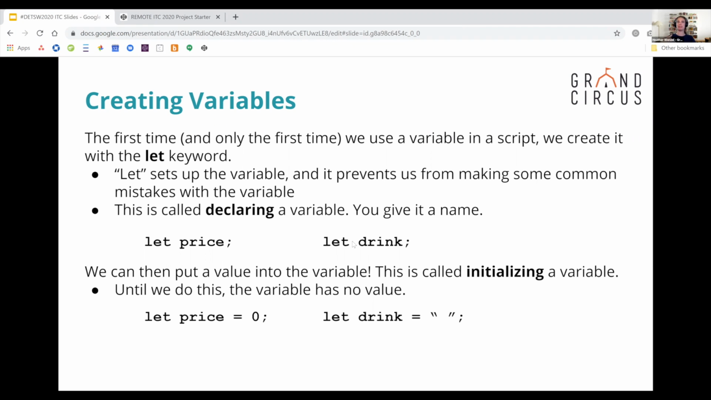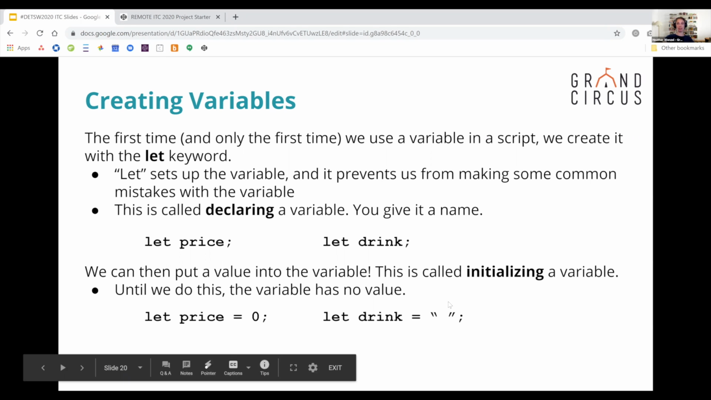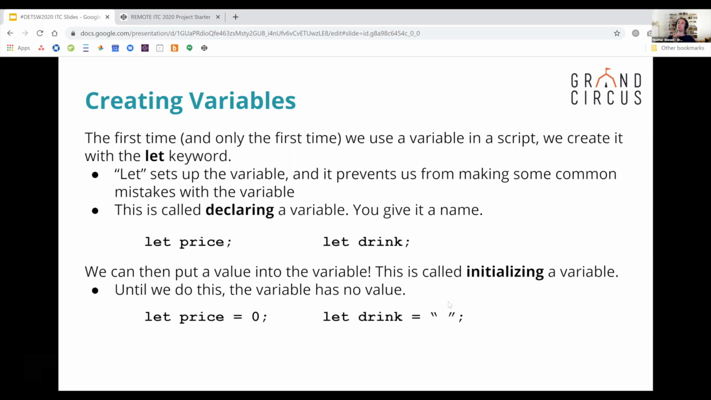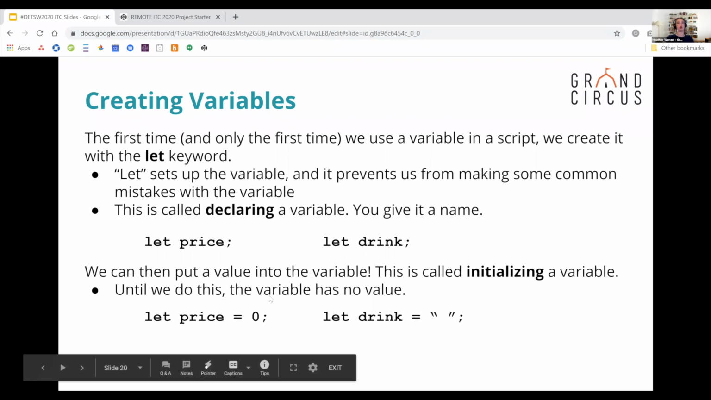Another example is let drink. So by saying let, that's that keyword that tells our browser that this is a variable, and then we are naming our variable drink. And then we can put a value into our variable, which is called initializing. So just a second ago, we declared our variable, and next we are initializing our variables. Until you initialize your variables, they have absolutely no value.